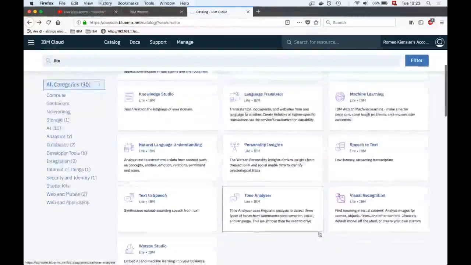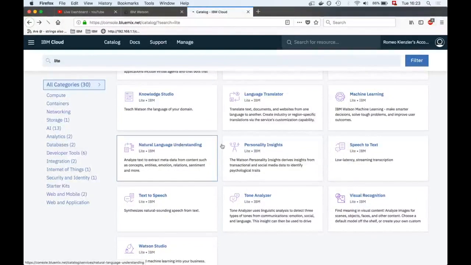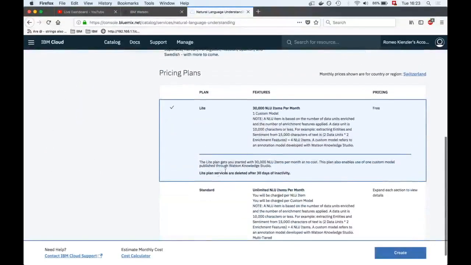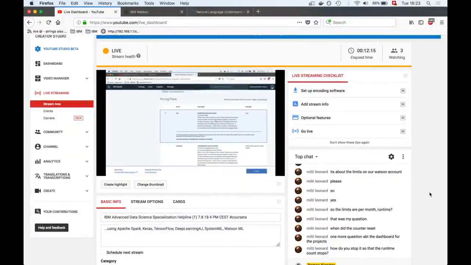So for example, if you go to a more advanced AI service like natural language understanding, there's also a free tier, and you see here 30,000 NLU items are free per month. Once they are used up, it's not working anymore, so you don't need to provide your credit card credentials. It's just limited, and in the other month it's working again. So yeah, the counter resets every month.